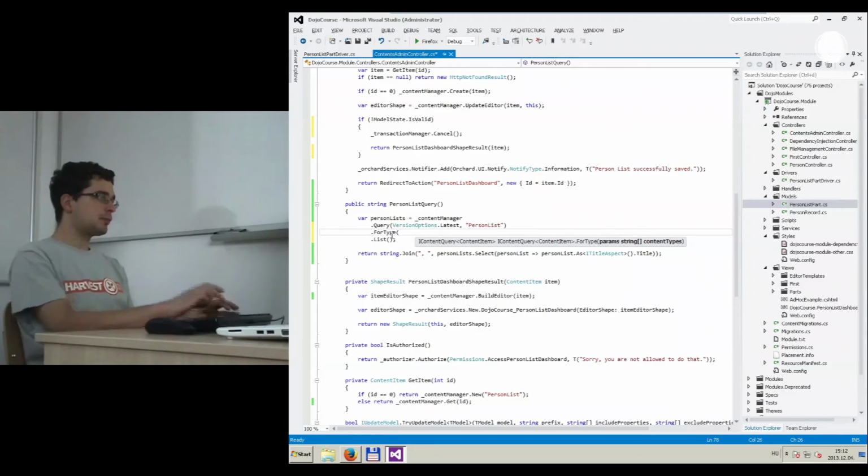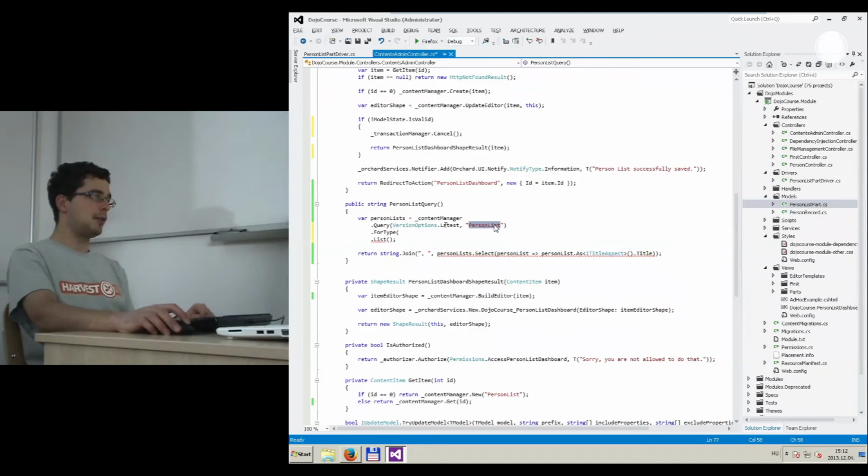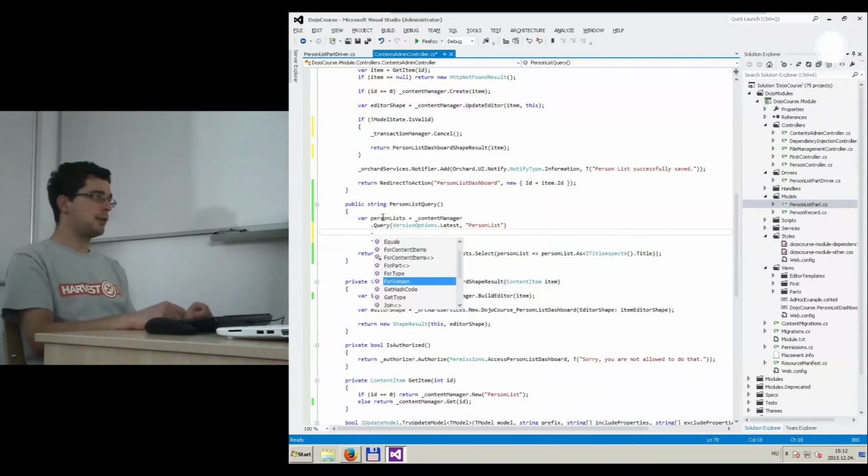ForType, we can supply content type names in the same way we can for query. So here you could further filter our content types. Oops. ForVersion, in the same way, filters for version. Join.